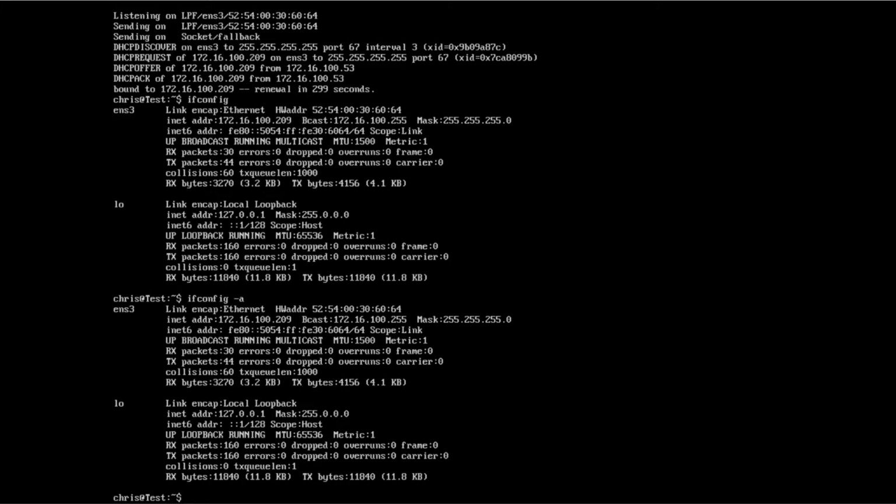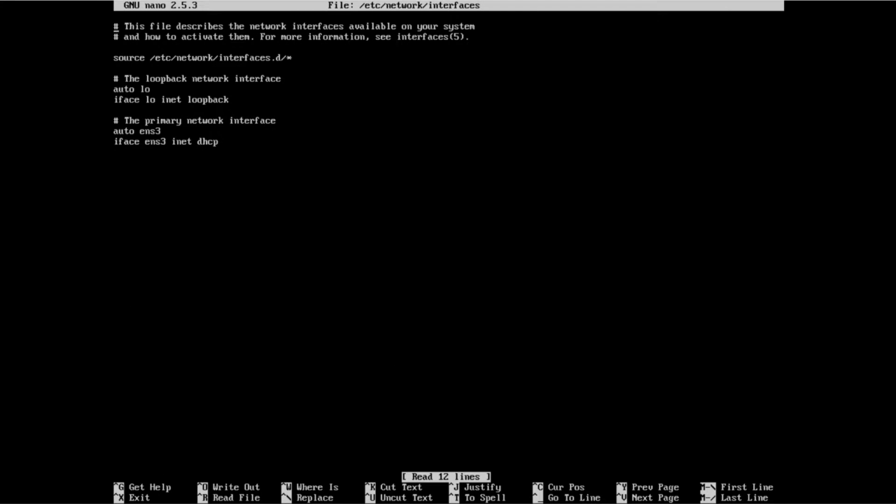Now we're good with that, but let's say now we want to make this change permanent. So in order for us to do that, we're going to edit a file, right? I know you're sick and tired of editing files, but it's the nature of Linux. So sudo nano, or whatever your preferred editor, Emacs or vi, whichever one you prefer, /etc/network/interfaces, that's where the file is. We're going to go into that, and now here it is.